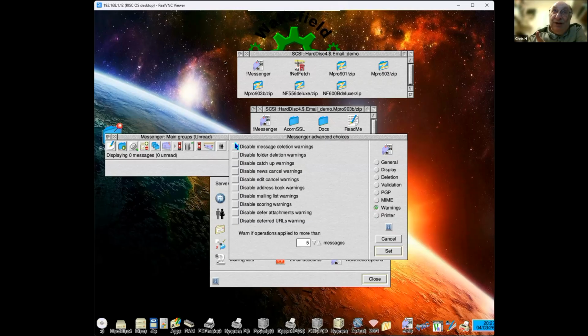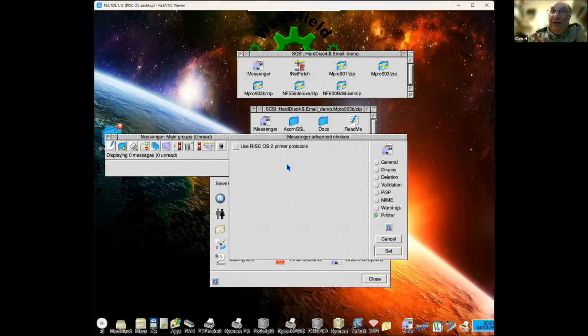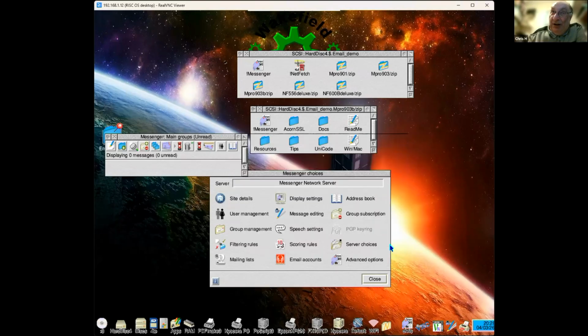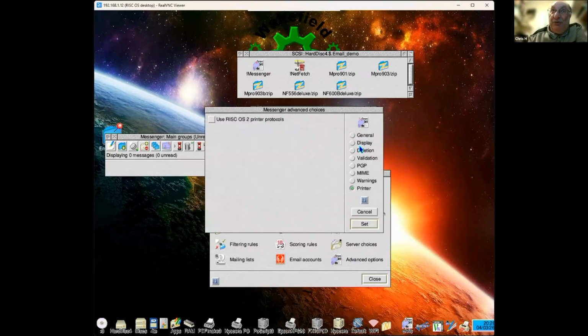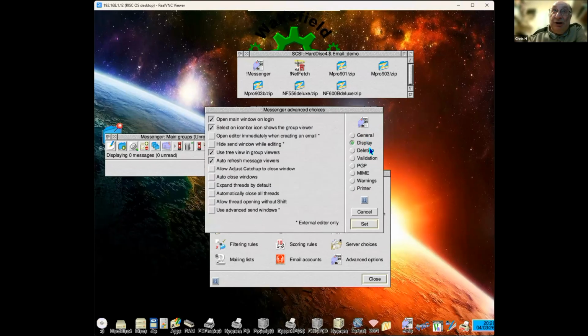So you can turn them on but nothing. Printer, that's no longer really necessary. I don't think that's really necessary now. Let's go back and make sure to save some of the settings. Yes, it has. Good.